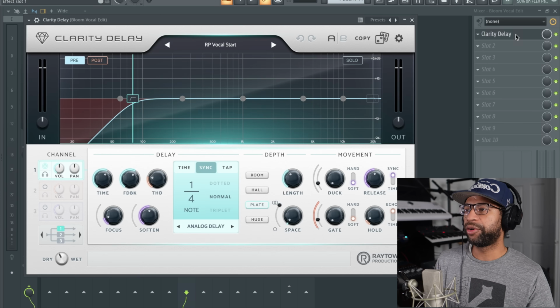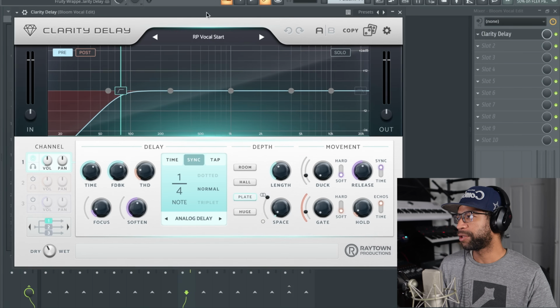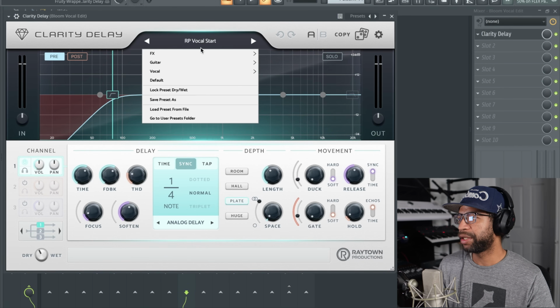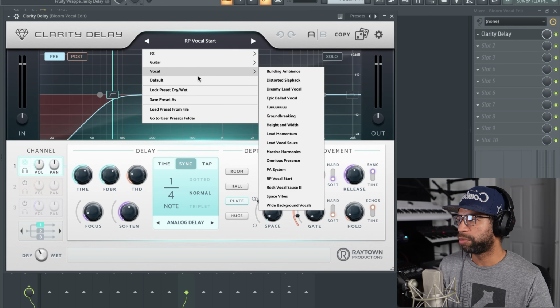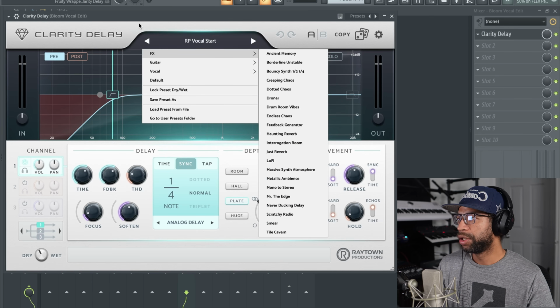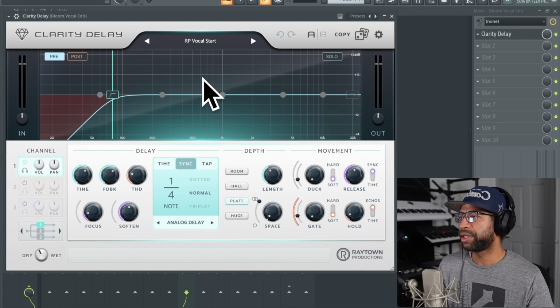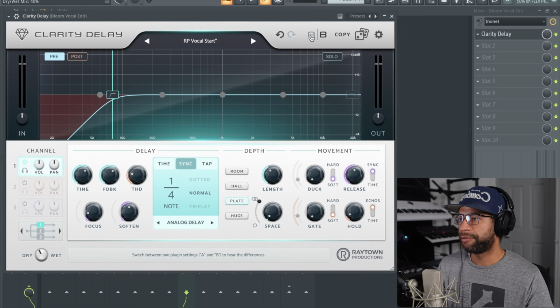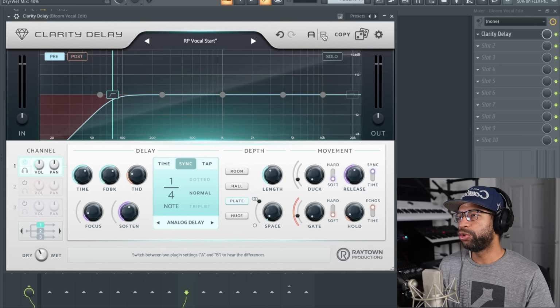But when you open up Clarity Delay, it is going to look like this. Again, this thing's pretty dope. It's got a bunch of different presets in it. You see it's got guitar presets, vocal presets, default effects. You can go back, you can go forward. It's got A, B, so you can test back and forth between A and B. And you can copy A to B if you want to.